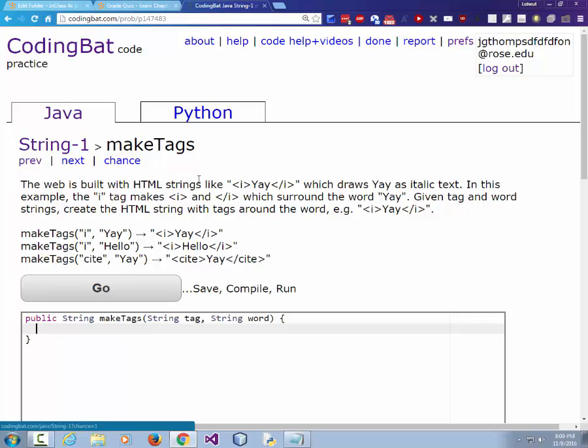The web is built with HTML strings, like <i>yay</i>, which draws yay as italic text. Actually, they recommend you don't do it that way anymore. You do it with CSS. But anyways, in this example, the i tag makes <i> and </i>, which surrounds the word. Given the tag and the word, create an HTML string with tags around that word.